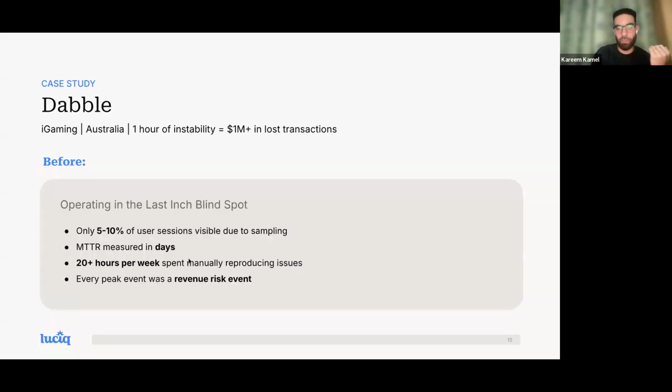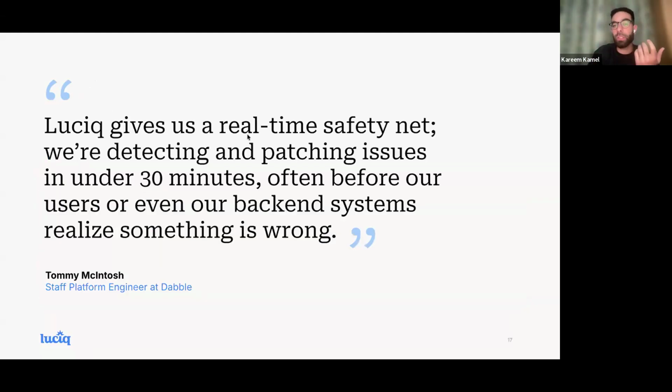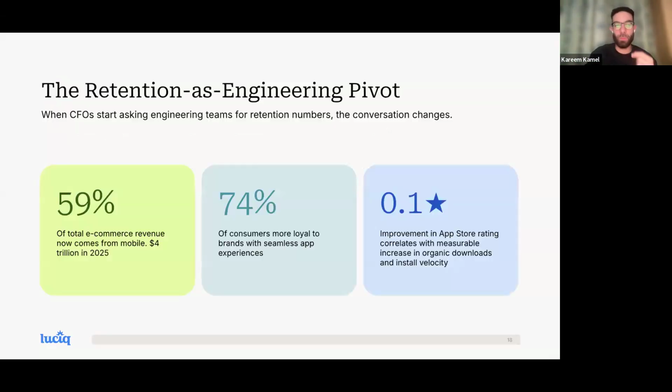So compared to what they were having previously, that's a whole different playing field in terms of the efficiency in their observability and patching and fixing. And this is their code. Right now with Lucid, we have a real-time safety net. We're detecting and patching, like I said, in under 30 minutes, before their users report it, which makes sense, and before their backend systems even reported it as well. So again, putting them at that advantage and saving them a lot of effort and a lot of cost, and saving the brand reputation for sure as well.